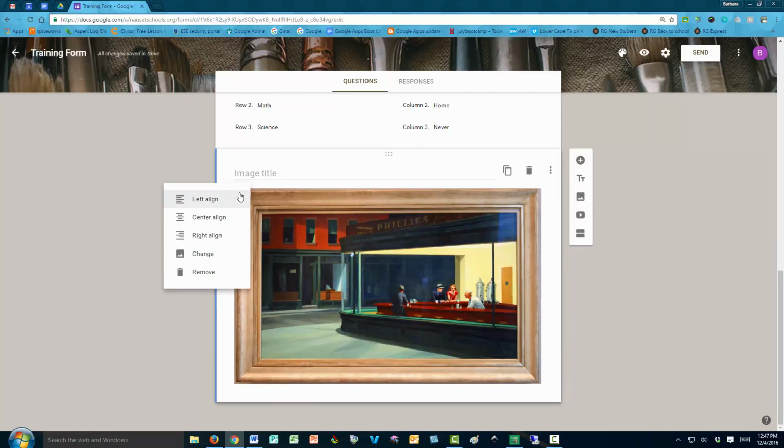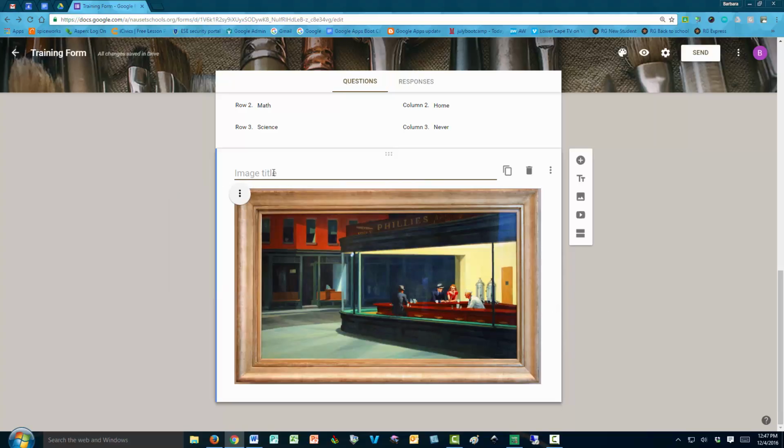If you notice the three little dots here, we can change this, align it in different formats, or of course remove the picture. So now that we have our picture in here, we might want to add a title. We'll just say Hopper image.